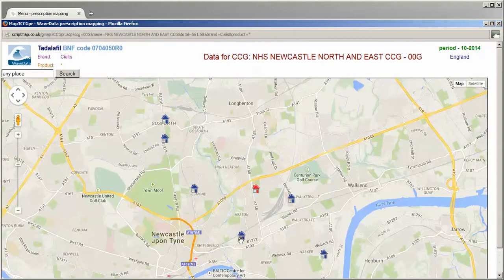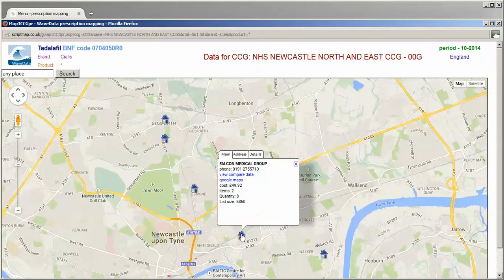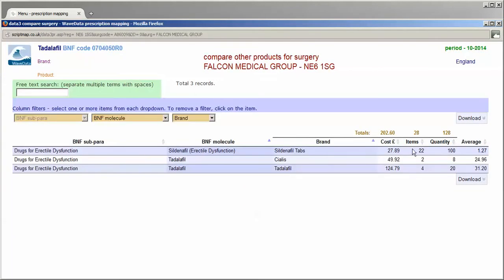Here we go. So we'll find a surgery that we're about to visit, for example, as a saleswoman, and we'll click on that, and then it says view compare data. Click on that, and that gives a breakdown for that surgery. So if you were about to go in and see the GPs in that surgery and you wanted to make a cost argument for this particular product, you could do so.